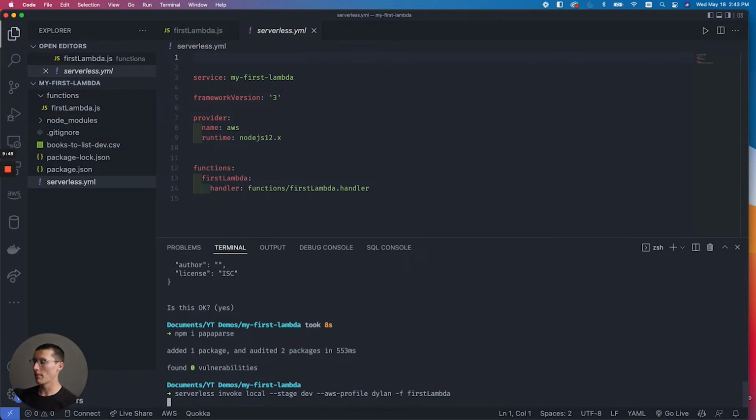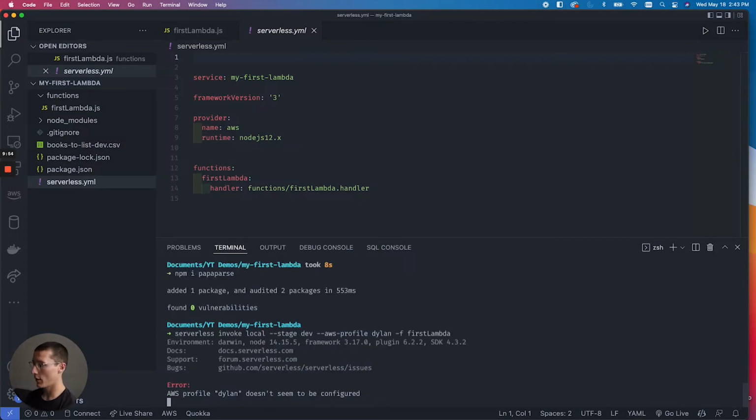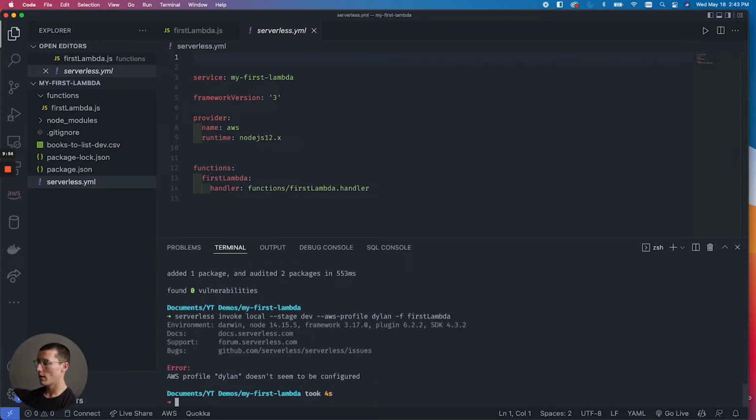First Lambda. Okay. So there's going to be a few things wrong here. This is likely what you're going to run into. You're going to say, wait, Dylan's not configured. And so with serverless, if you don't explicitly say a profile, it's going to go to whatever default profile you have set up on your machine. But I like to, especially if you're working for your job, be specific with the profile. You don't want to accidentally push some changes up to prod when you're just trying to be in dev.